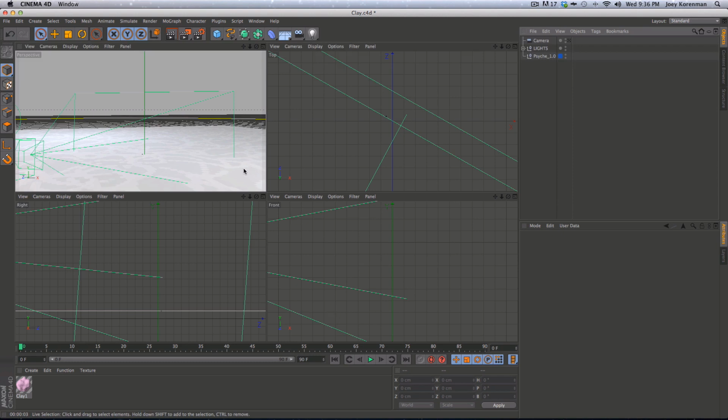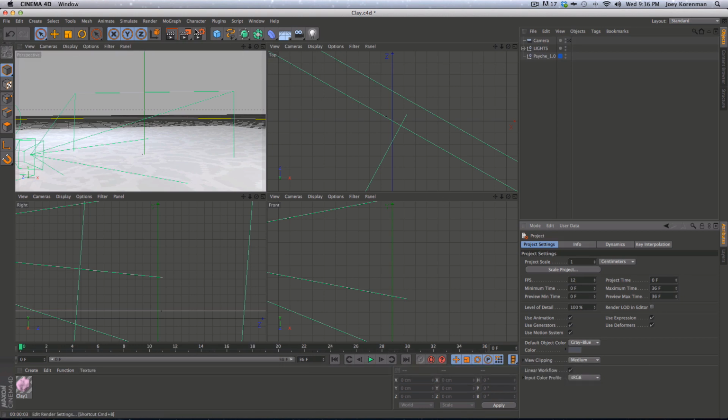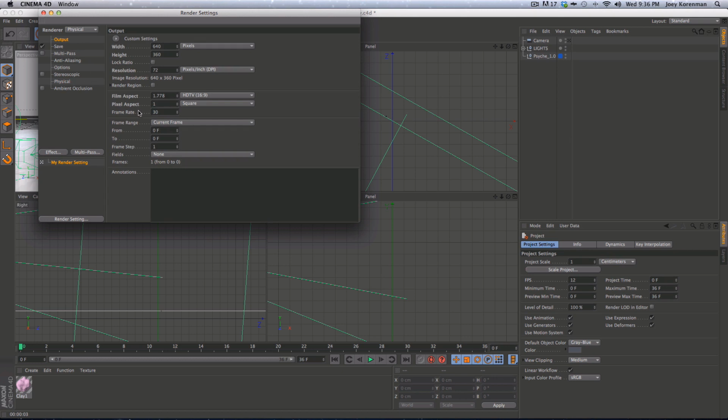So I'm going to hit Command D, and I'm going to set the frames per second to 12. Then I'm going to go to my render settings, and I'm going to set the frame rate to 12 here as well. All right, so that's step 1.